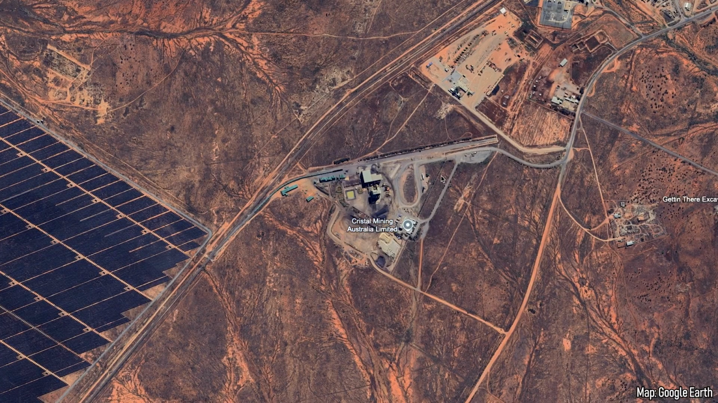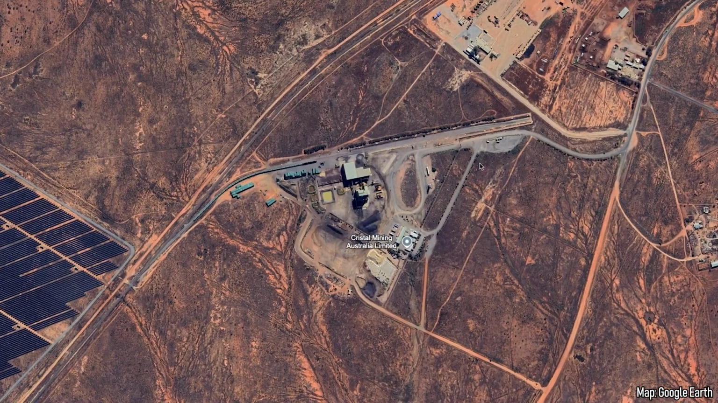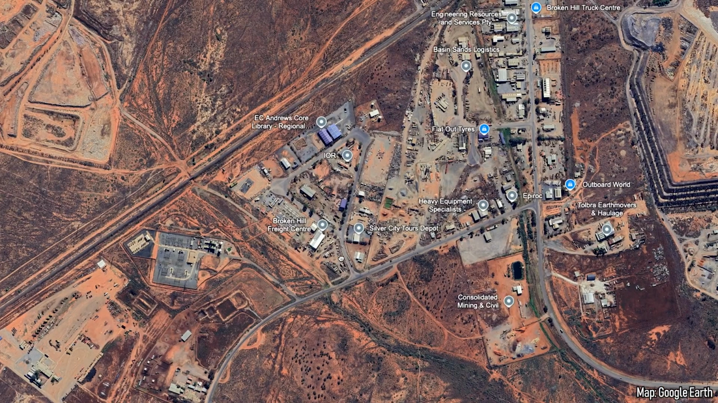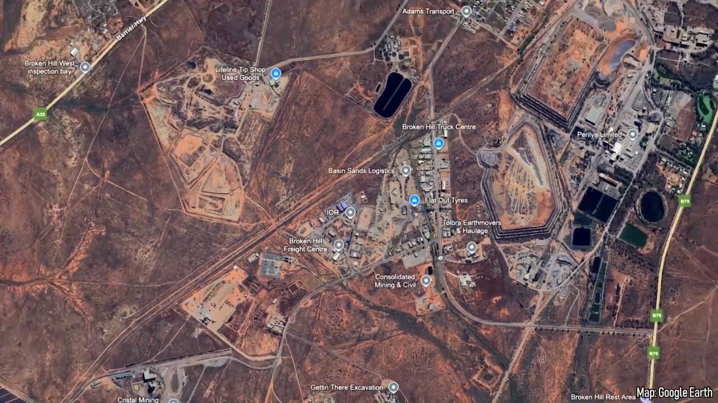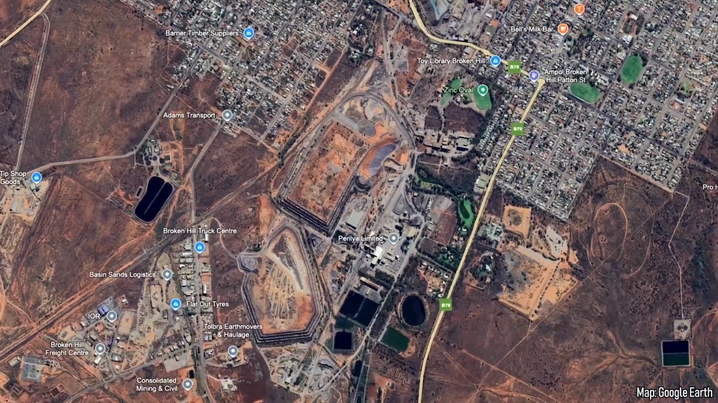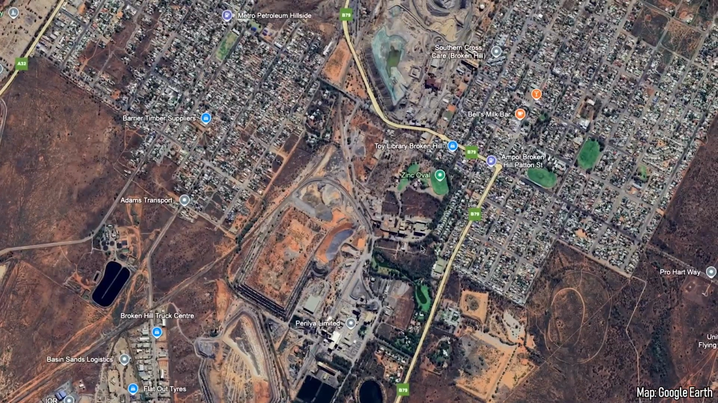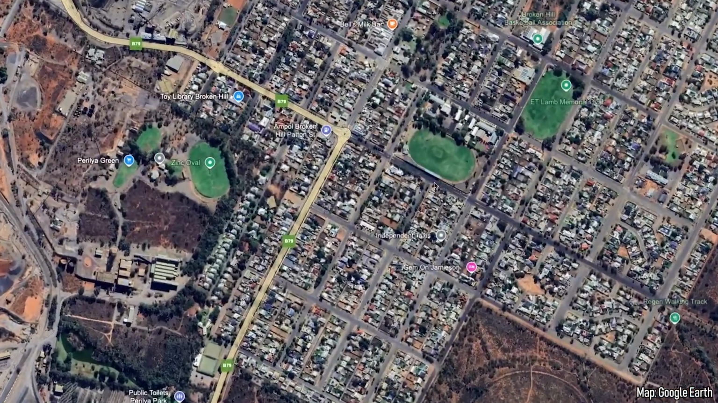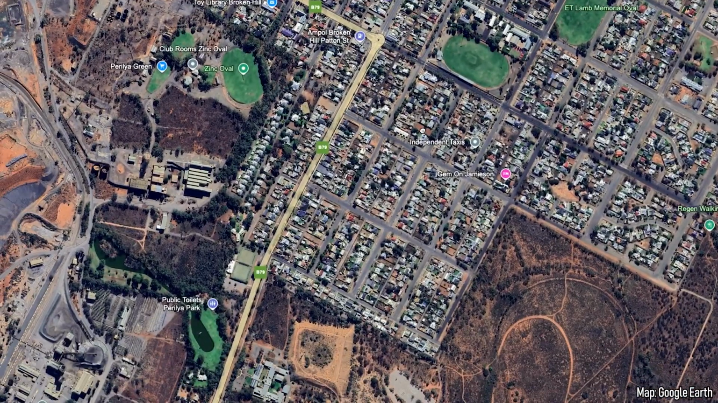We got Crystal Mining Australia Limited here. It's just mining everywhere, mate. It's just mining. Let's go into the actual city centre because I feel like, once you see one mine, you've seen them all. Although I do like mines, but let's get into the meat and potatoes of Broken Hill.